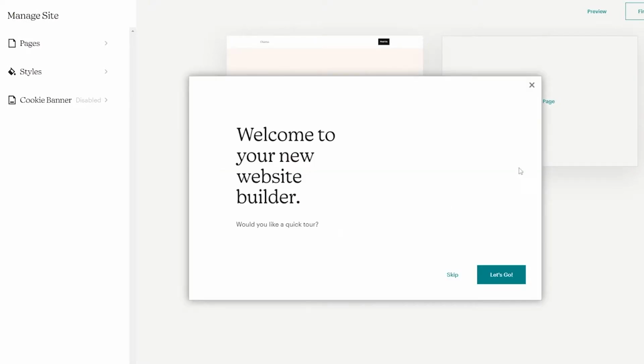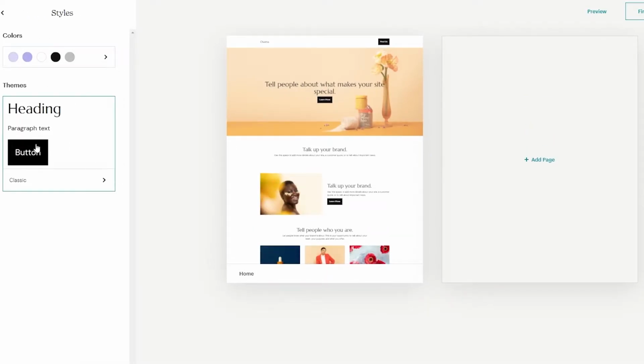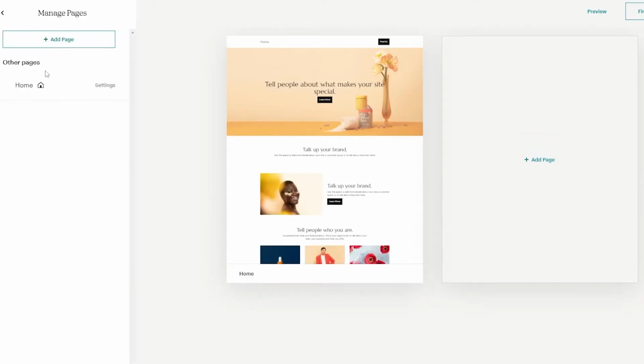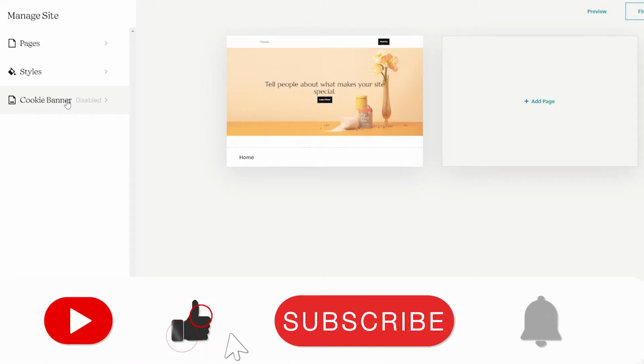And as you can see, the tool is very simple. All you have to do is edit the pages. You have the style over here. You can change the heading, the bottom text, the colors as well. And then you have pages. You can add pages and stuff like that. Then you have cookie banner, which is disabled right now. But if you want to add a cookie banner, you can go ahead and add it as well.